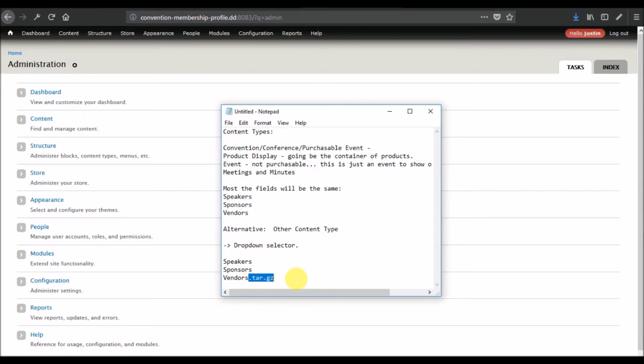Have a selector when you fill out this other content type, which I really don't have a good name for right now. There would be one field that says, okay, is this of type speaker, of type sponsor, of type vendor? And then we could use that field to create views and displays that organize that content.